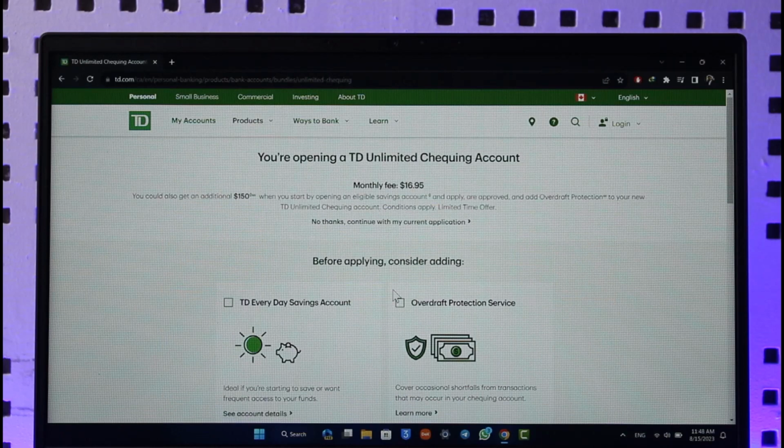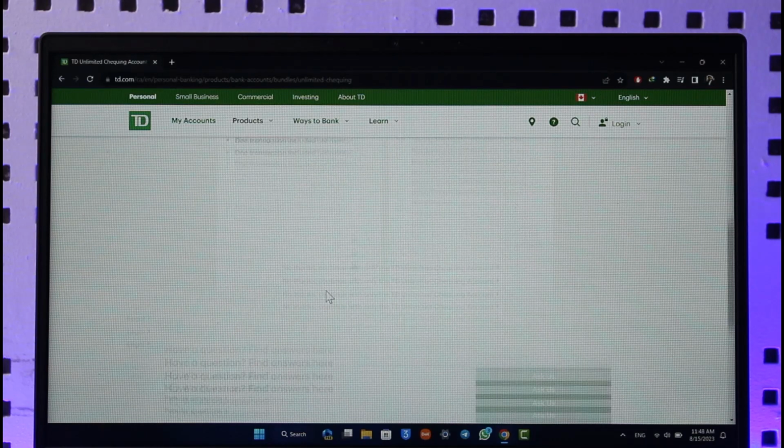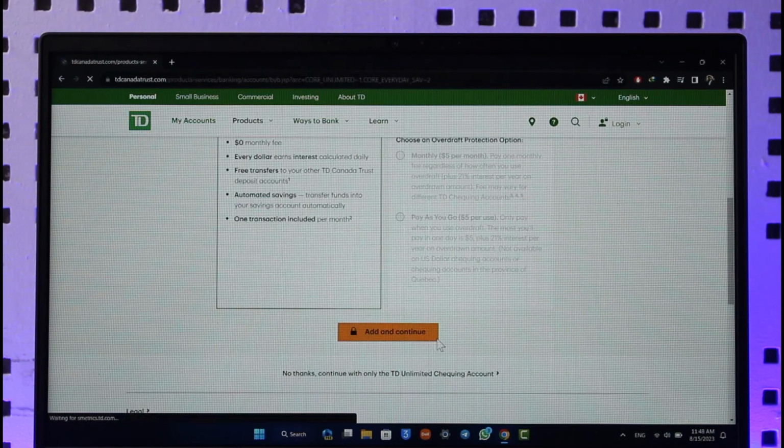Once you click the continue option, on the next page you'll be able to select, before applying, consider adding a savings account to it or overdraft protection service. Depending upon whether you want to also add a savings account, you can do that. Otherwise you can just click the add and continue option from the bottom of the screen.